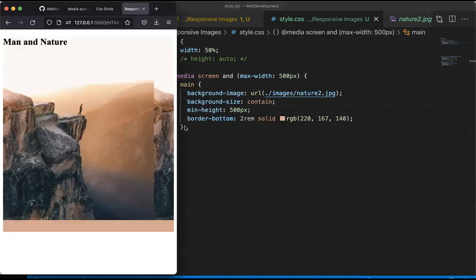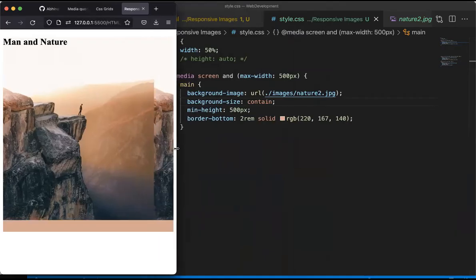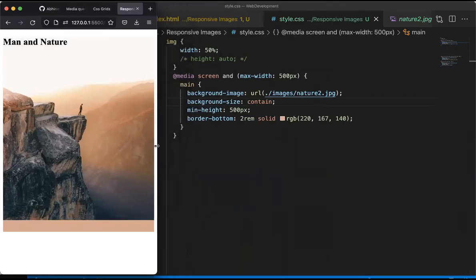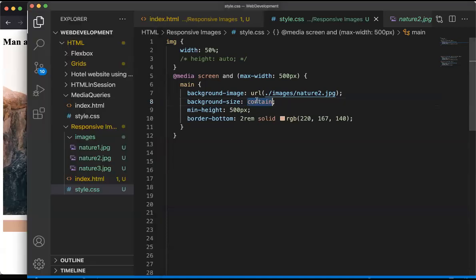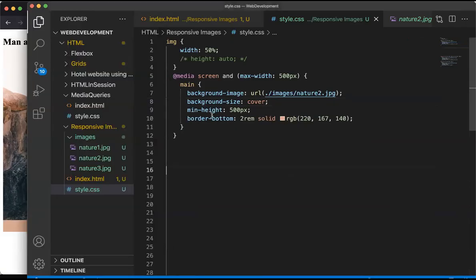this somehow works differently. If I increase this, can you see the difference a bit? Yes, sir. What's happening is, if I say cover, see, it's automatically covering the whole space that is available, correct? That's why I have given this border bottom, to make you understand. Let me give this a new color, solid.